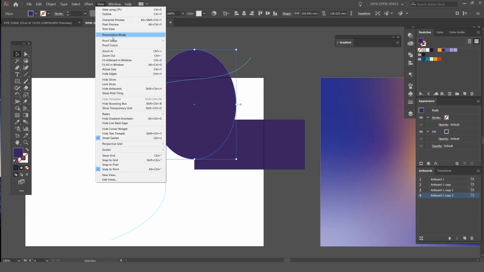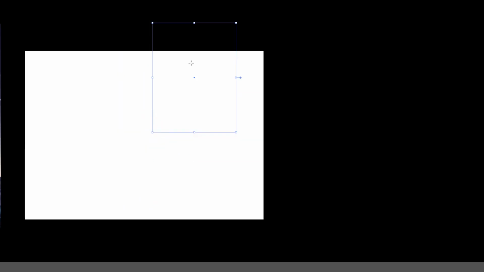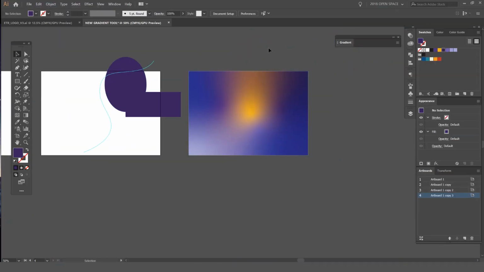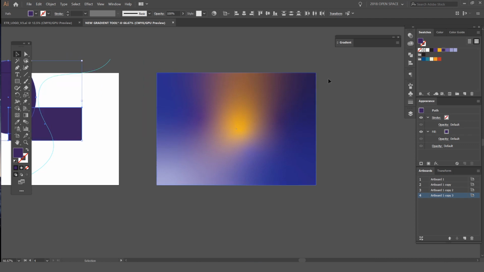They also have presentation mode, so I can click that. Maybe you want to show it to a client if they're in the room, or to your teacher if you're studying at college, or maybe to your art director if you're working on a new project. You can minimize everything else and just focus and show them the work you're working on. It just shows the artboards and leaves the area black, which is pretty cool, and it goes full screen. So that's pretty helpful.